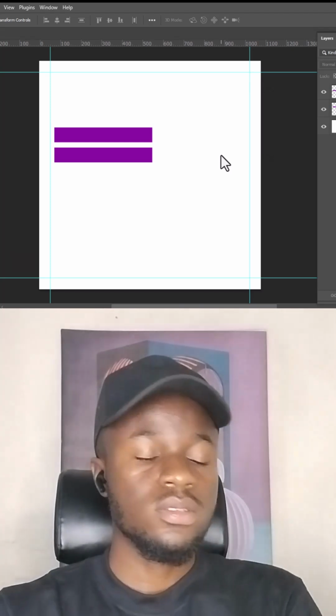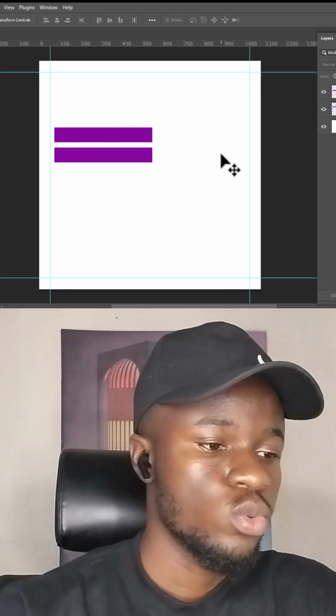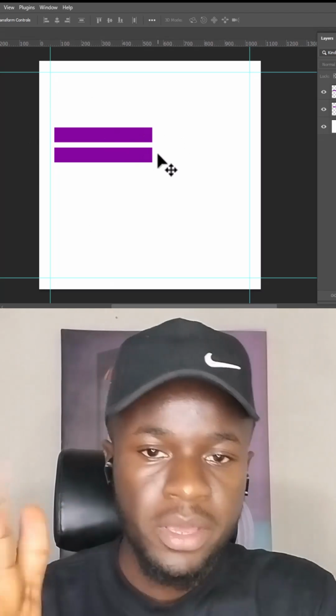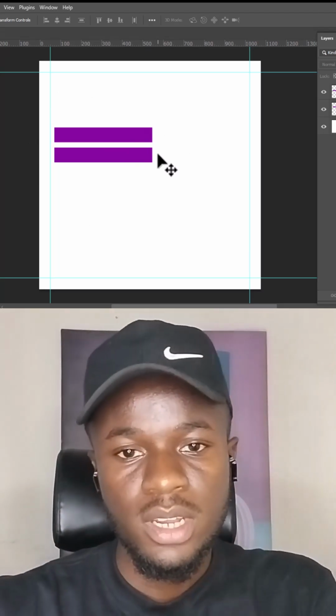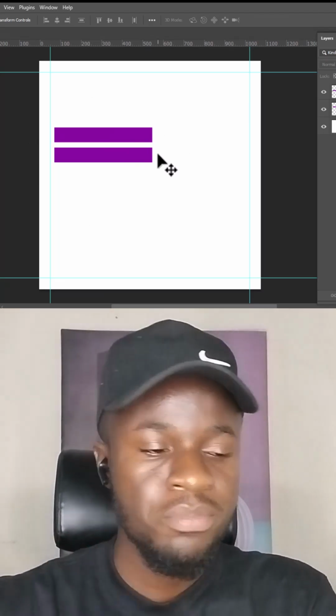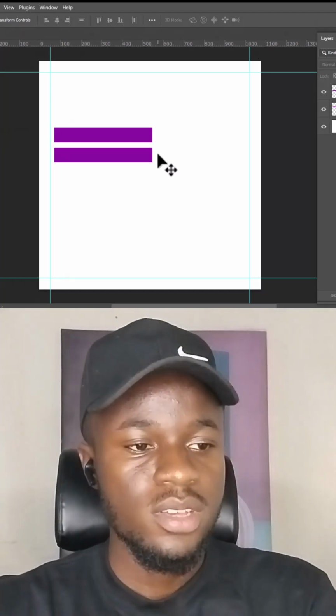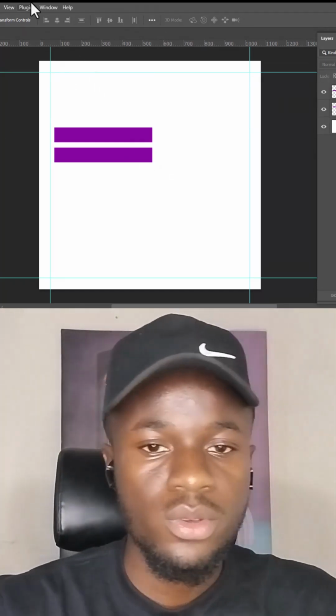So what I'll be doing from here is to place all my elements inside this grid. This will help me avoid the edges, such that when it's being printed, I'll not be having issues with my elements running out of the design, right? So that is one of the ways you can use your guides.